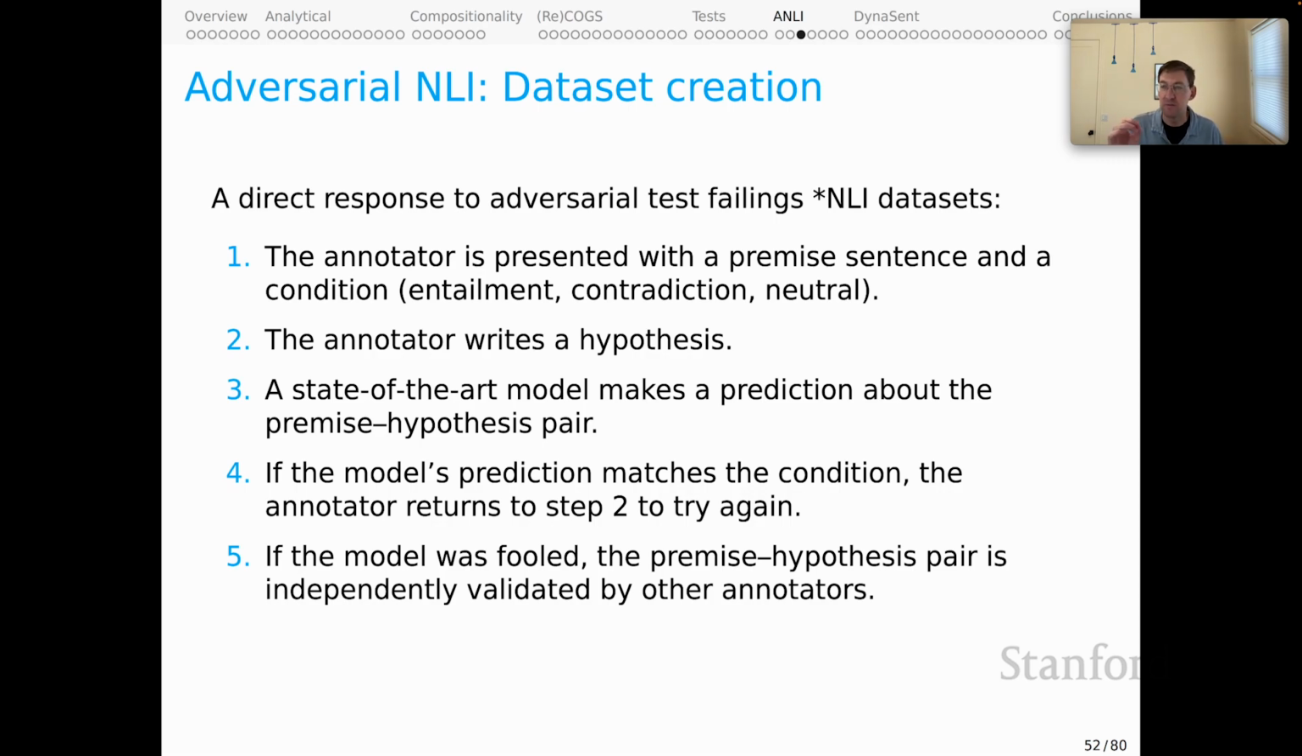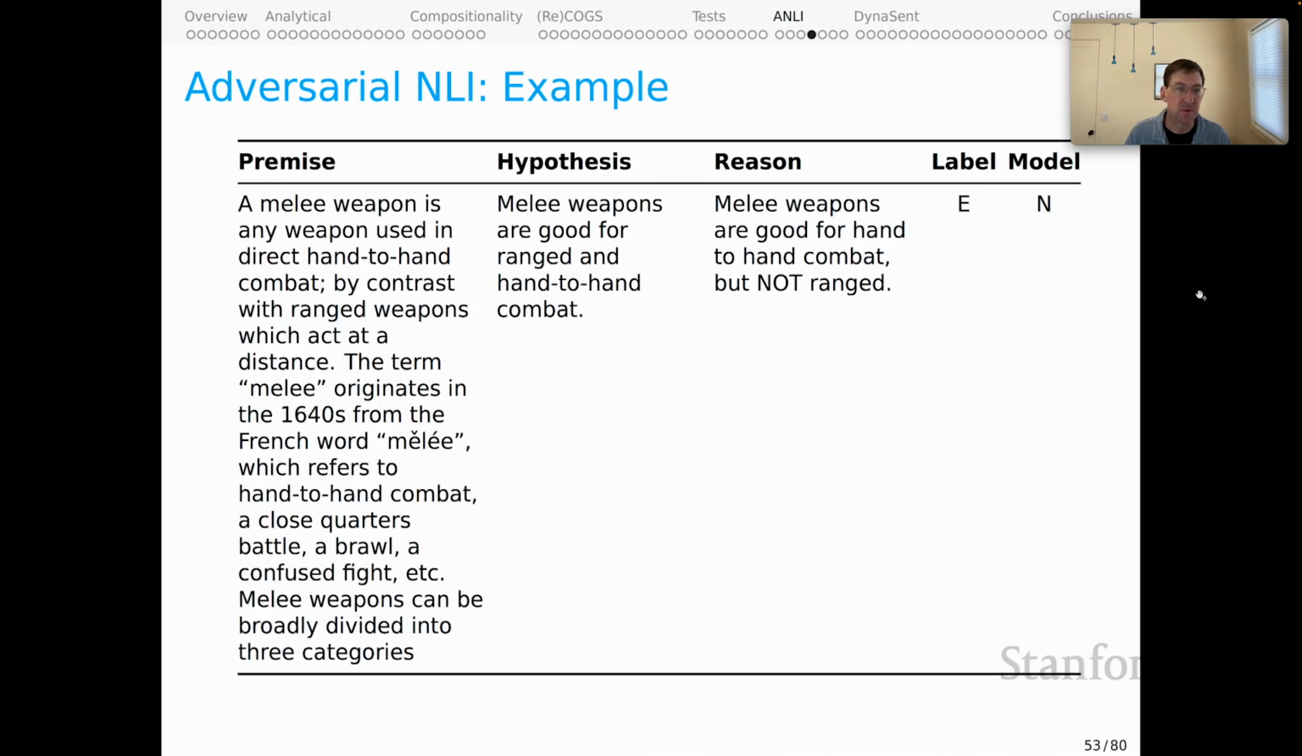The result of this dynamic, of this interaction with this top-performing model, is a train set that is full of really hard cases that fooled this top-performing model, in addition to cases that didn't fool that model. The examples are kind of interesting. The premises in ANLI tend to be long. The hypotheses are, of course, challenging.